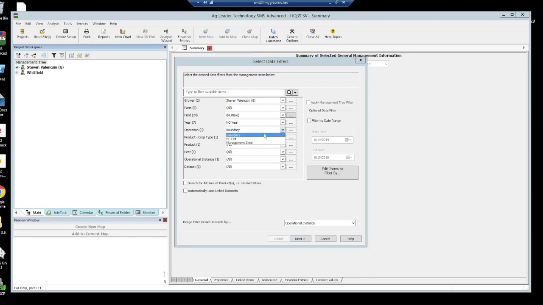So we've chosen boundary automatically, but we could export other data if we needed to, but we want to make sure that boundary is chosen. Finally, down here at the bottom, it says merge filter result datasets by, and it says operational instance. This is the default setting.